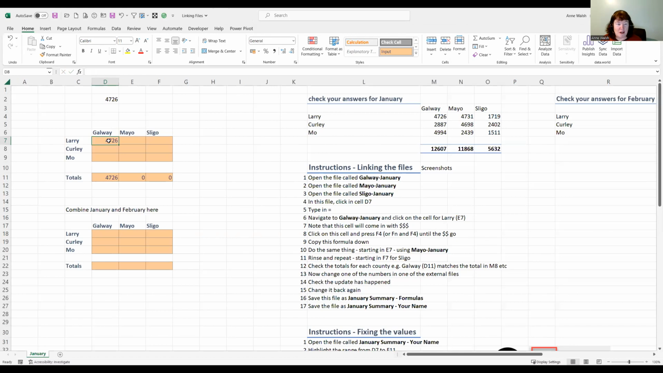Now, what you need to watch out for is that when you pull it in from another file, it locks the cell, so that if I copy this down, it'll give me the same one all the way down. So I need to go back up to this one, double click on the formula, and just press F4 until the dollar signs disappear, and I press enter, and then I copy it down.